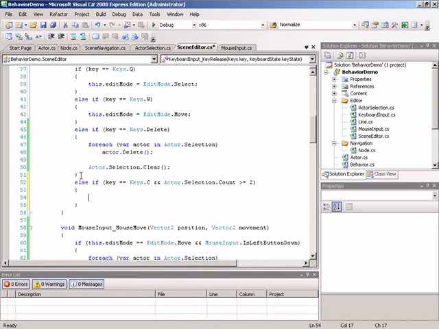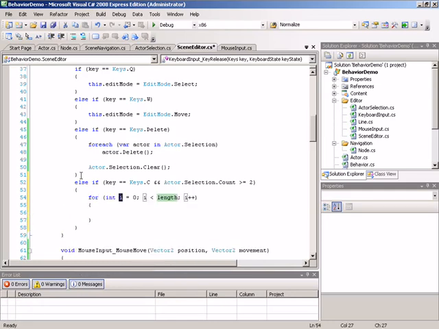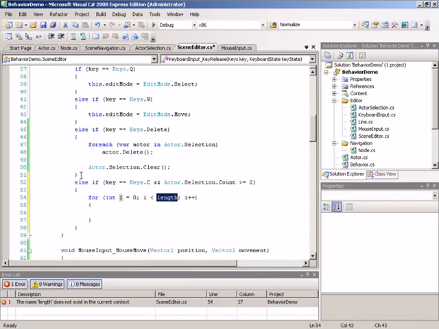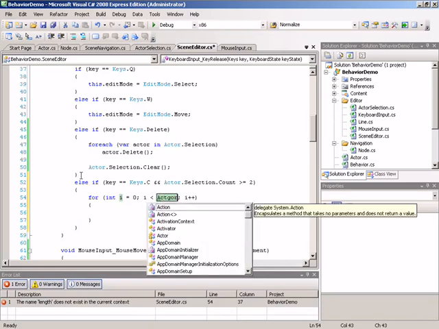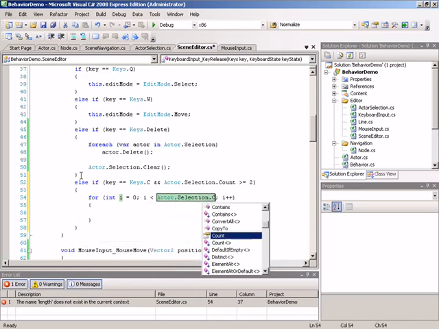Now we'll begin a for loop that will walk through all of the selected actors. Then we'll check and see if those actors are nodes. If they are nodes, we'll make connections between them. So we'll put together a for loop. I'll hit tab twice to bring up the template. We'll leave the index variable as i, and we will loop over the selected actors. So that is actor.selection.count.